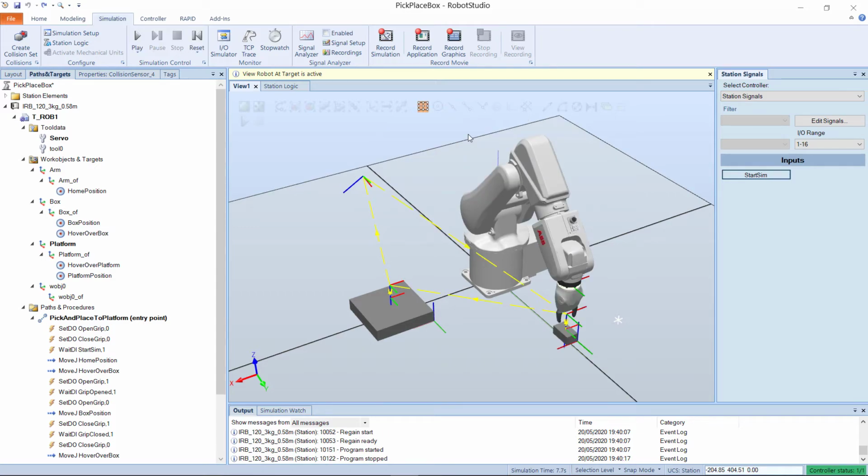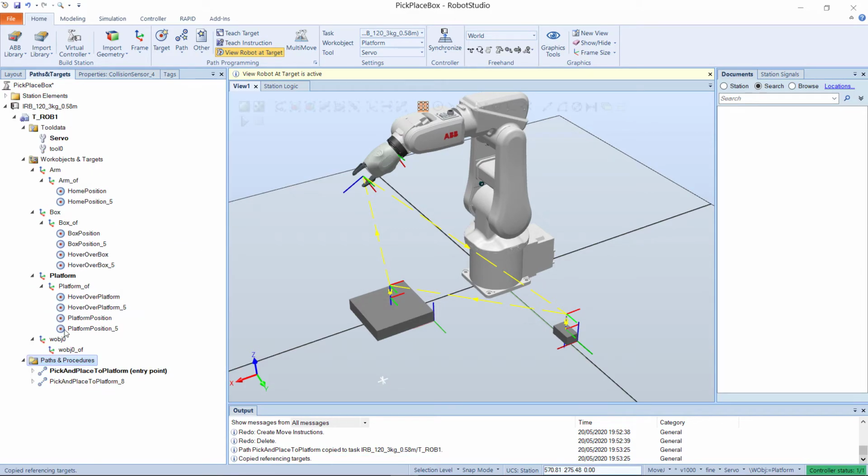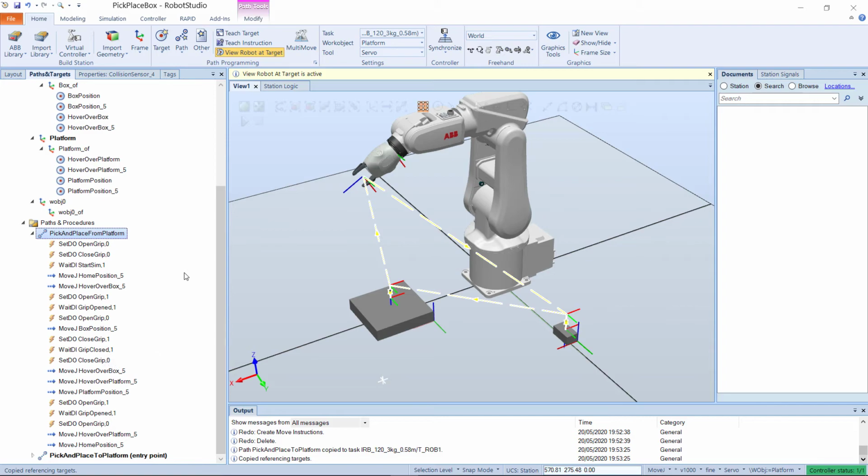Using the same logic in the pick and place to platform path, we can add another path that will pick up the box from the platform and place it back in the original position. To save time, we can directly copy the path we have created and change around the order in which the arm moves. Right-click on the path to copy it, then paste. Rename this path to Pick and Place from Platform. Now we just need to change the order of the move instructions. So let's go through this step by step.